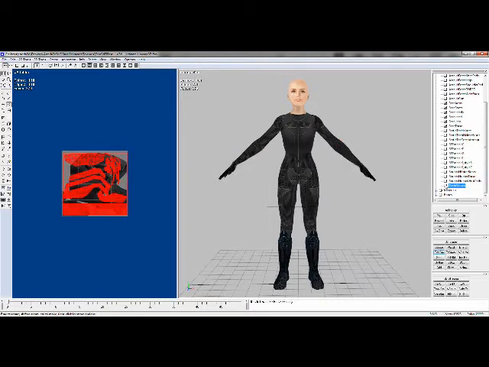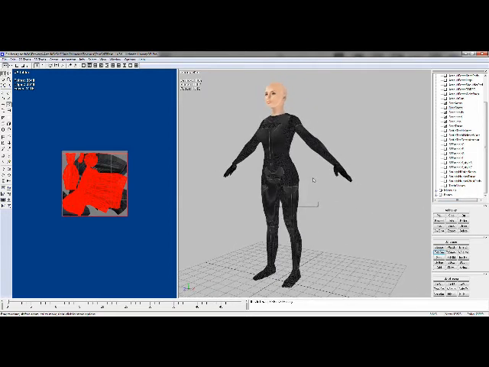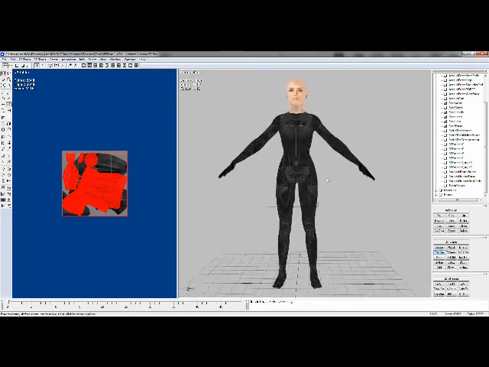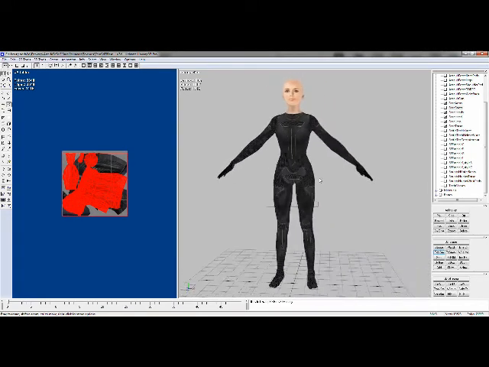Okay, so here we have it. In fact, we can go one stage further and take the base boots off. And what we see now is our 3D character at base level, or just in underwear style clothing.